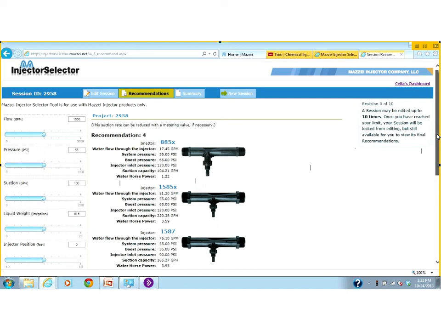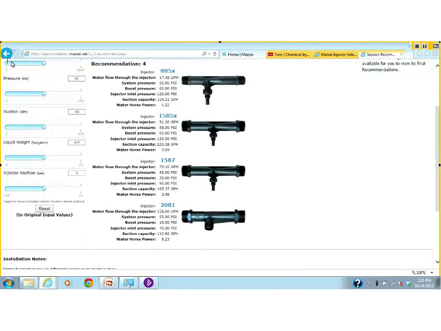When using a booster pump, you generally want to use the smallest injector that will give you the desired suction capacity, because as you can see on this, it gives the system pressure, but it also gives you the water horsepower needed to drive the injector. So if the injector suction capacity is 100 gallons a minute, here you have 104 gallons a minute available with this smaller injector, with 1.22 horsepower. And so it gives you the choices, but everything's going to be predicated on energy.